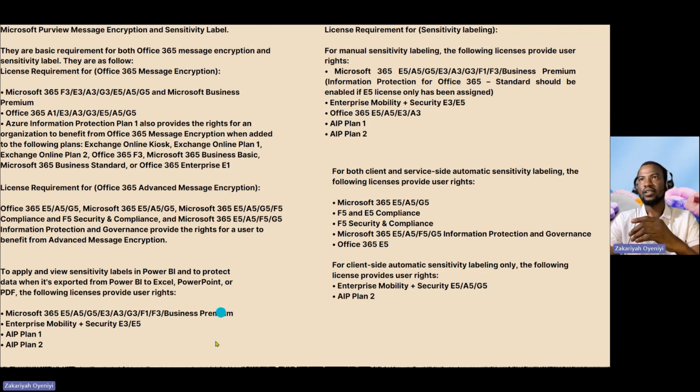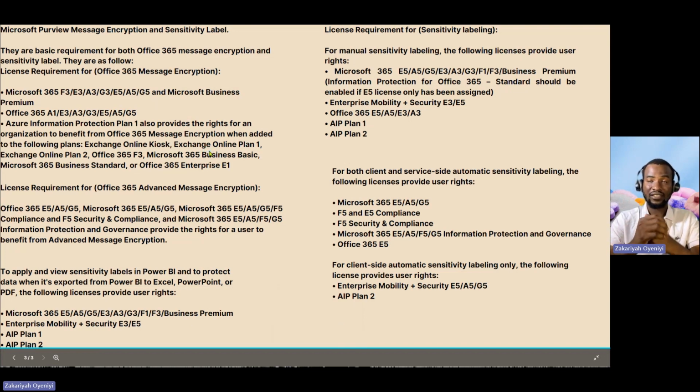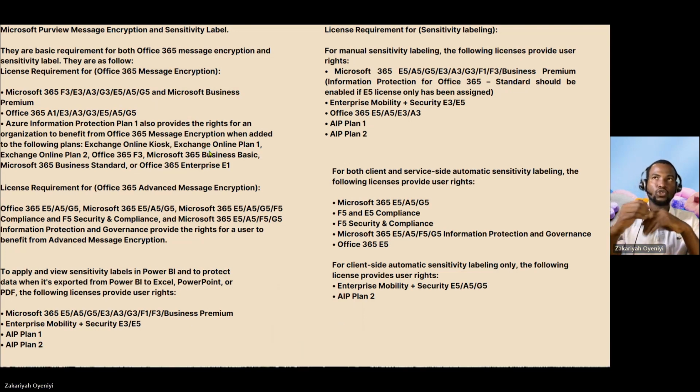Let me go through the licensing first before we move further. There's a basic requirement for Office Message Encryption and sensitivity labels. I'll mention the standalone one first. The standalone one is for you to have Azure Information Protection Plan 1 or Azure Information Protection Plan 2.